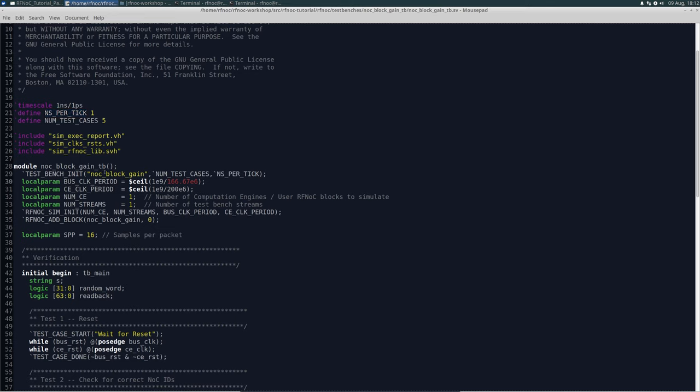Then we have a couple of local parameters here to set up some useful settings in our test bench. We have bus clock period, CE clock period. Generally, these are up to you as to what you want to set them. By default, they're set up for the X310 values for CE clock and bus clock, but you could adjust these depending on the device or if you want to try out different scenarios. As I said before, CE clock could be faster than bus clock, or it could be slower. So this could be a way that you could modify that clock to see how does that affect your block relative to the bus clock rate.